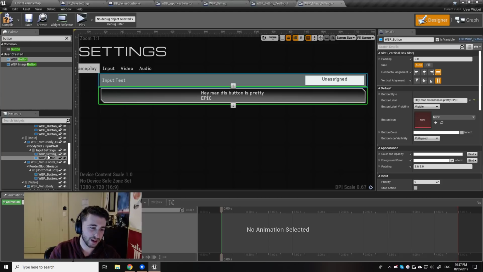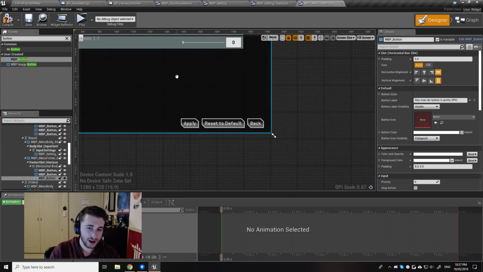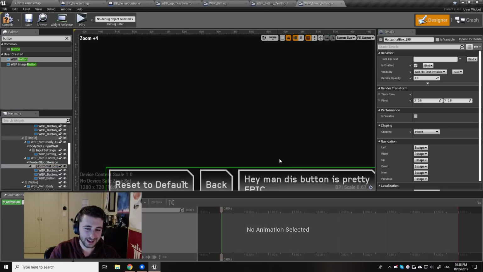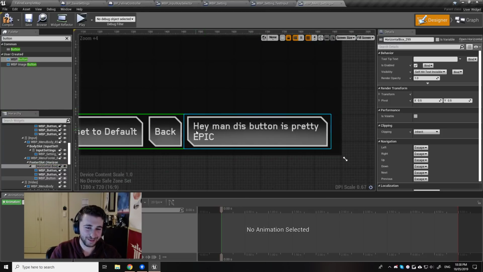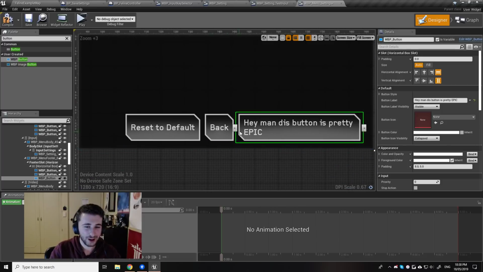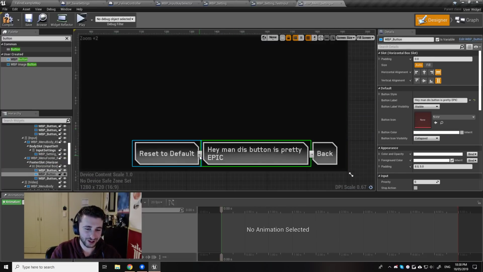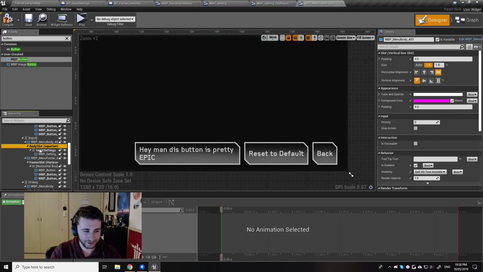But if I take this button and drag it down to the footer, you see it puts it, oh yeah, see there it is. Hey man, this button pretty epic. So now it's down there, and that's pretty cool. So I'm gonna move it over, and it's gonna keep hiding because I'm using a widget switcher. And for those that have used those before, they are pretty finicky.